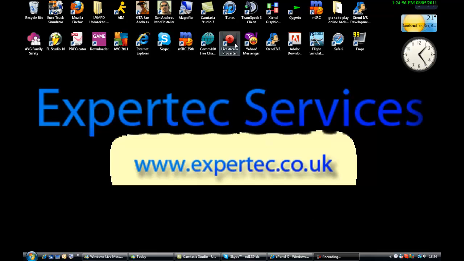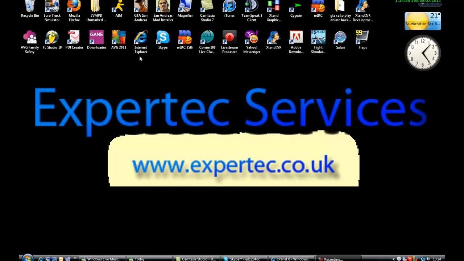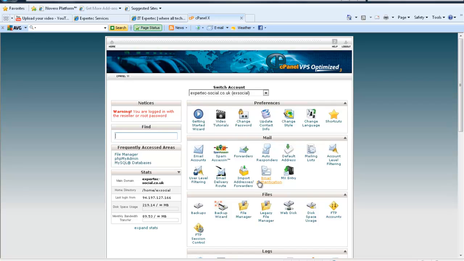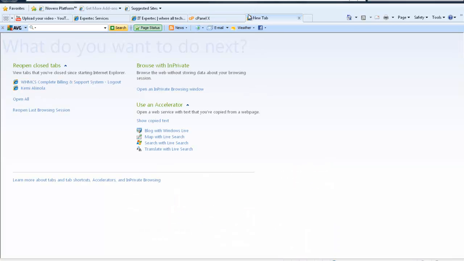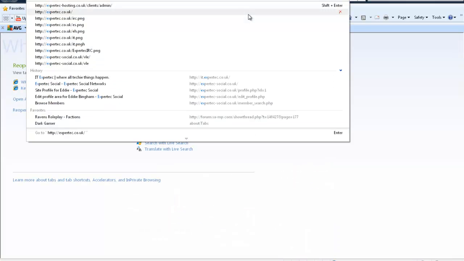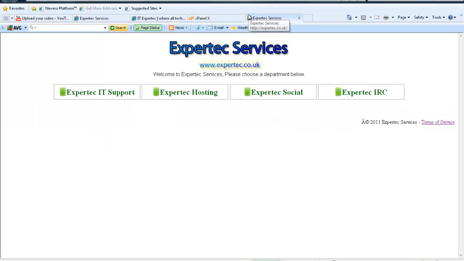Now what you need to do is go into your favourite internet browser. Mine is going to be Internet Explorer. I already have it open, and you'll notice that my first page is currently the Expertec Social control panel. I'm just going to leave that for a few seconds and quickly go into the Expertec Services portal, so we can pick up how we get into that and how we first order our service.